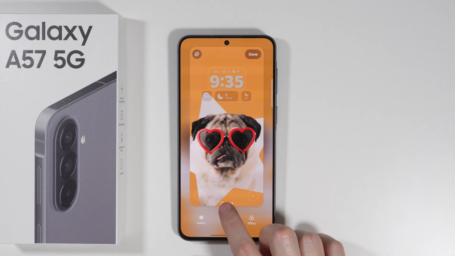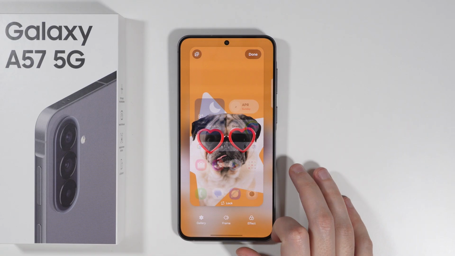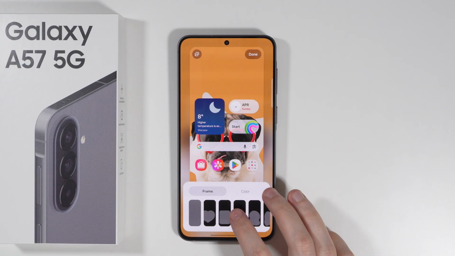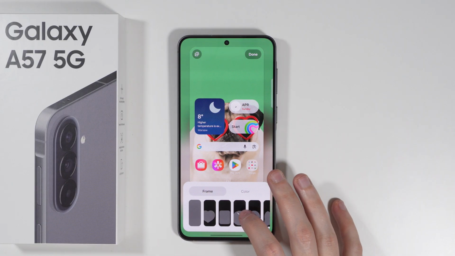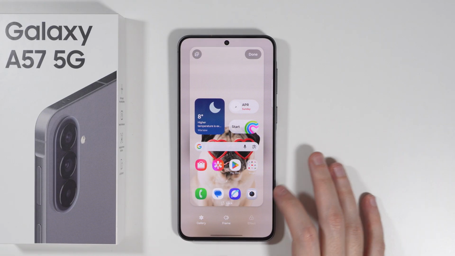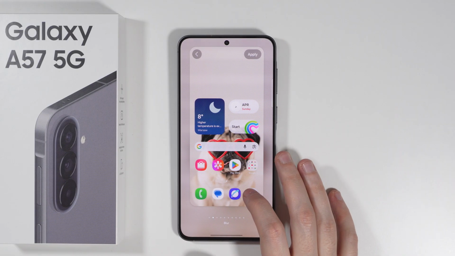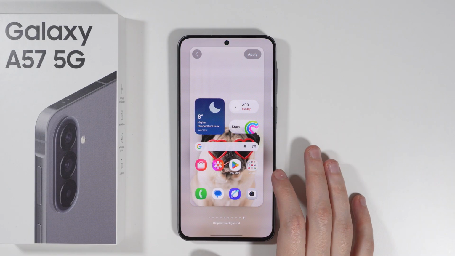In here, we can tap at the bottom of the preview to switch the view to the home screen or lock screen. We can find frame options, so you can apply a frame and change the color of the frame as well. We can just remove the frame if you don't need it. We can go ahead and choose an effect as well, so we can apply a blur, a blurred background, grayscale, and so on and so forth.